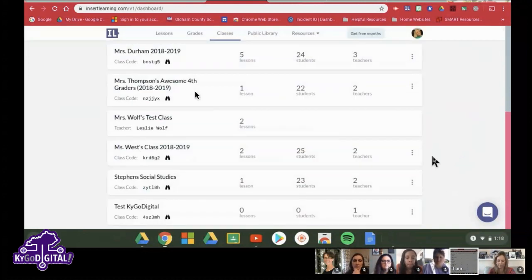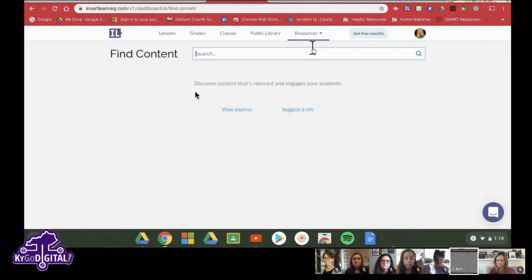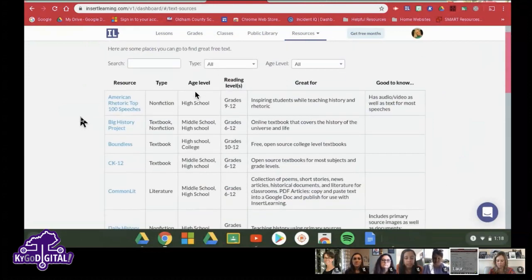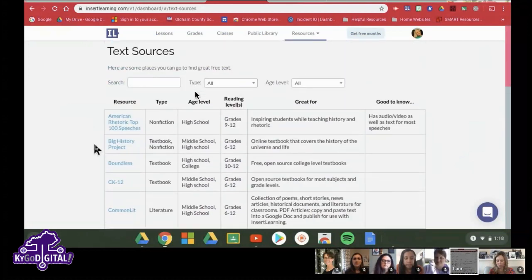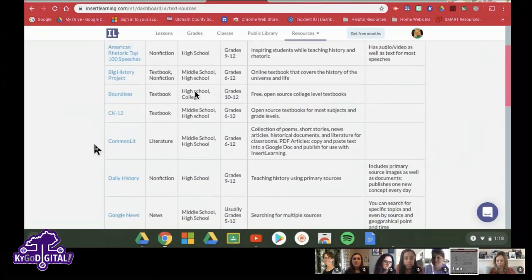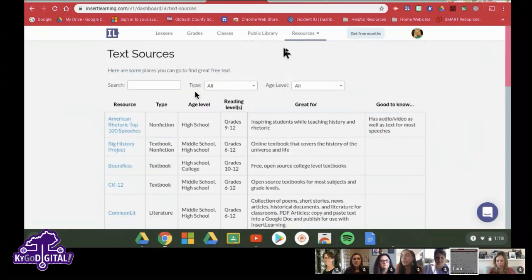So let's look at some other tabs. Like I mentioned, up here, resources, if you click that, it will help you to find some content. So when you're ready to get started, you could come to this find content and view sources, and they've automatically filtered out some really great databases that have great text for you already. These are what they recommend to get started if you want.